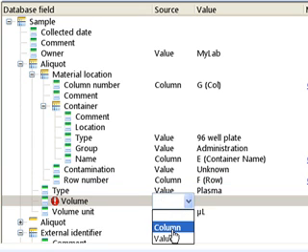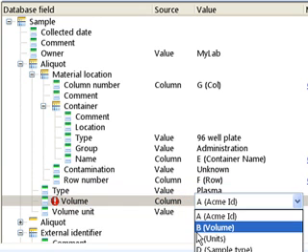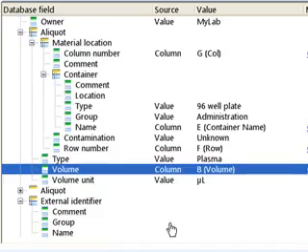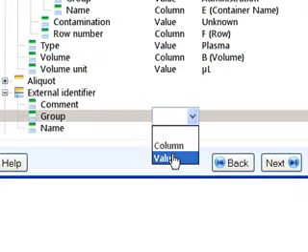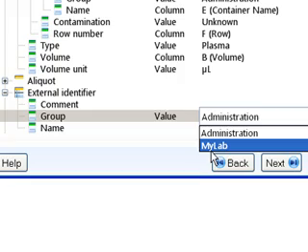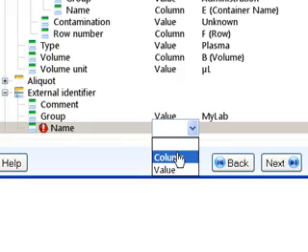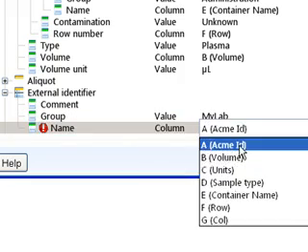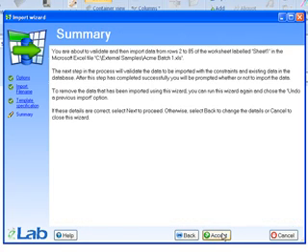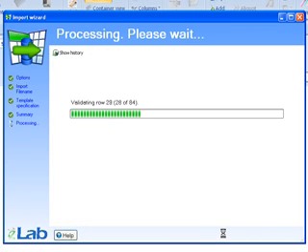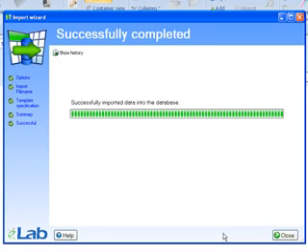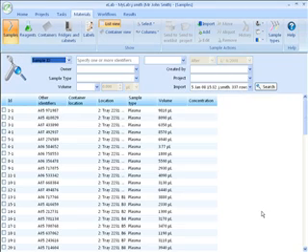Here we are specifying which columns in the Excel file correspond with each field in the database. Note, the identifiers that your customers use can also be imported into the database. The wizard is now validating the data before importing it. Once imported, the data is displayed in a sample search results form. This form can also be used to find other samples already in the database.